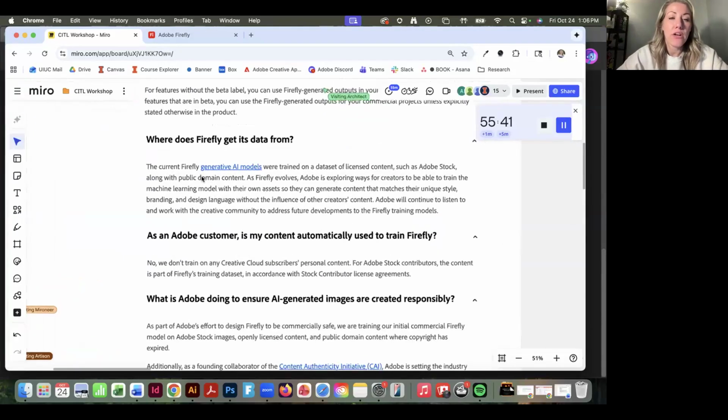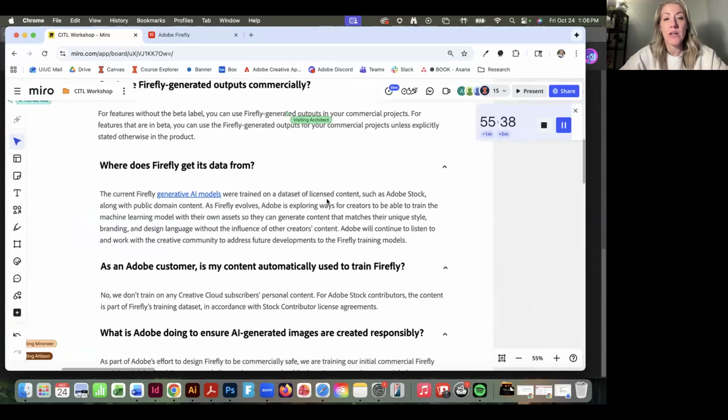And you could see here that they say our current generative AI models were trained on licensed content like Adobe Stock, which creators gave their rights up as soon as they put that work onto Adobe Stock. So that belongs to Adobe, and then public domain content. And then I like that they say as Firefly evolves, Adobe is exploring ways for creators to be able to train their own assets.